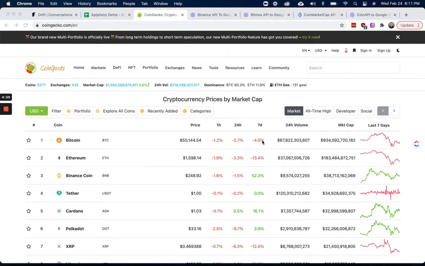Hey there, I'm going to show you how to import cryptocurrency market cap data into Google Sheets. For this example, we're going to use the Coingecko API. There are many different crypto APIs you can use to do this, but for this example, we're going to try the Coingecko API.